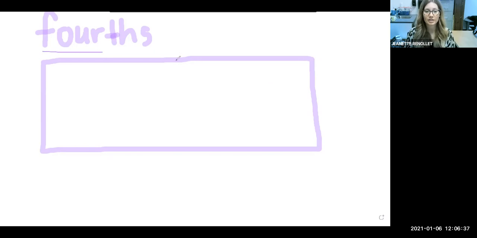Let's start by partitioning into halves. Next, I can take each 1/2 and partition it in half again. Go to my other 1/2 and partition in half again. I now have 4 equal parts. 1, 2, 3, 4 equal areas.